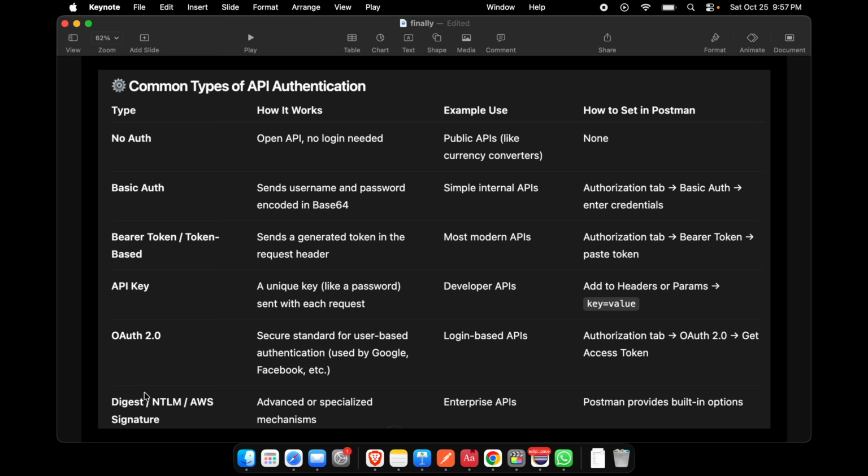Now finally, Digest or AWS signature. This is an advanced mechanism, and most of the time enterprise APIs use this. We also use Postman to configure this type of AWS signature or Digest authentication.